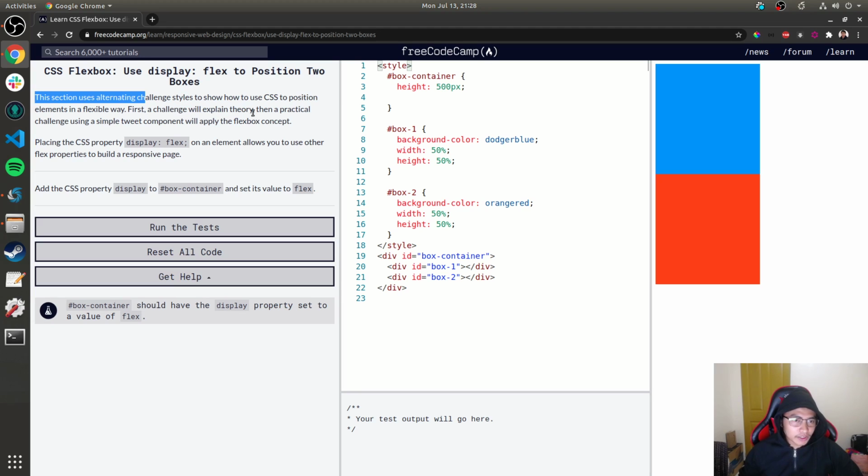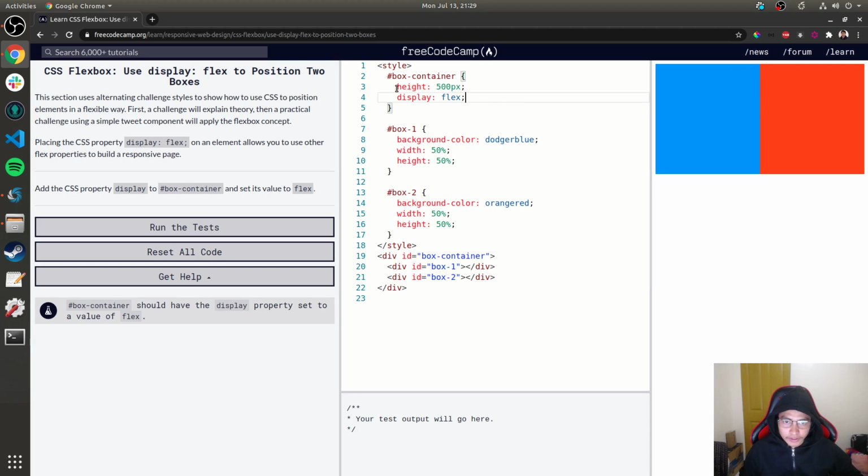First, a challenge will explain theory. Then a practical challenge using a simple tweet component will apply the Flexbox concept. Placing the CSS property display flex on an element allows you to use other flex properties to build a responsive page. So what are we going to do here? Add the CSS property display to box container and set its value to flex. So as you can see, the orange one floated here on the right side.